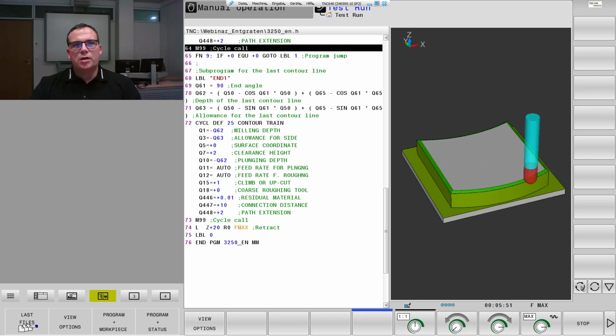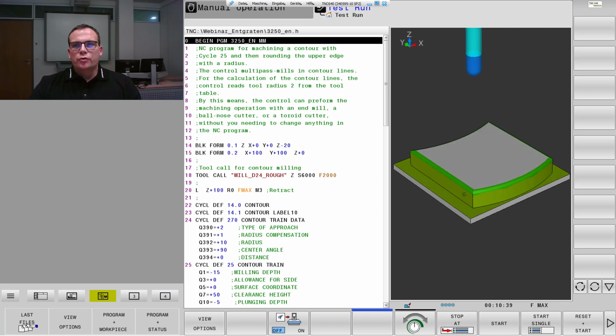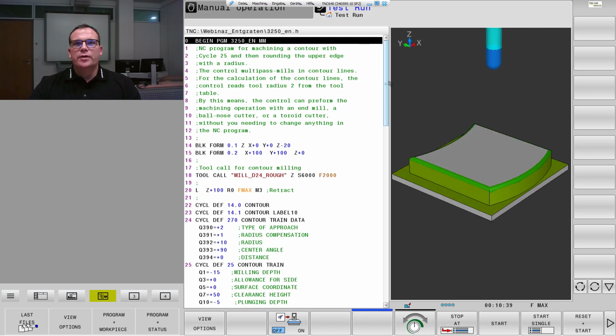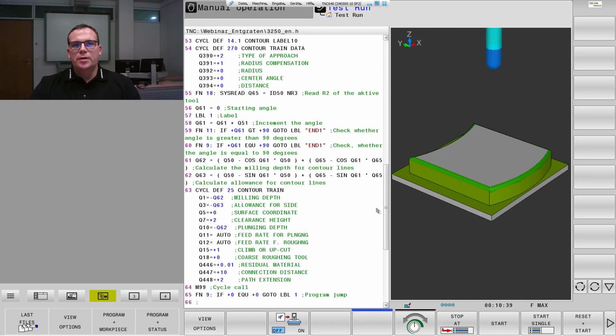And this is an easy example just to show how you can program a radius directly on the control on a free contour. And of course, you do not have to program it by yourself. You can easily use the examples from Heidenhain. Just copy it to your control, and then you can test it and try out if everything is working with your control.